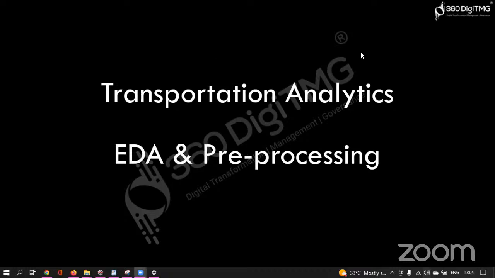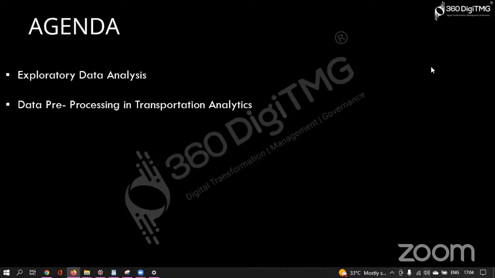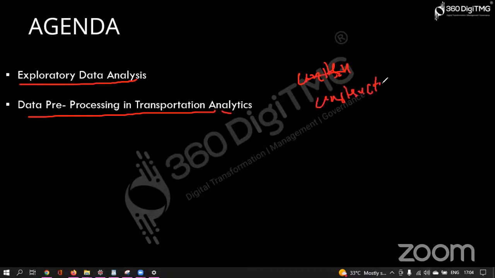Before starting the session, we'll look at the agenda for today's talk. We'll be discussing, like I said earlier, exploratory data analysis and data pre-processing. Whenever you are collecting data, it comes in three types: unstructured data, structured data, and semi-structured data.